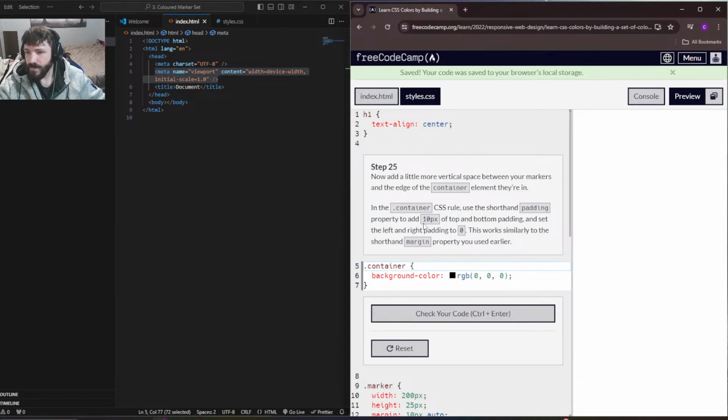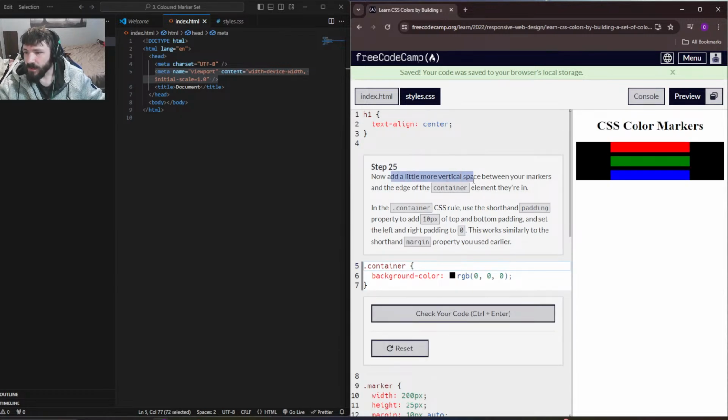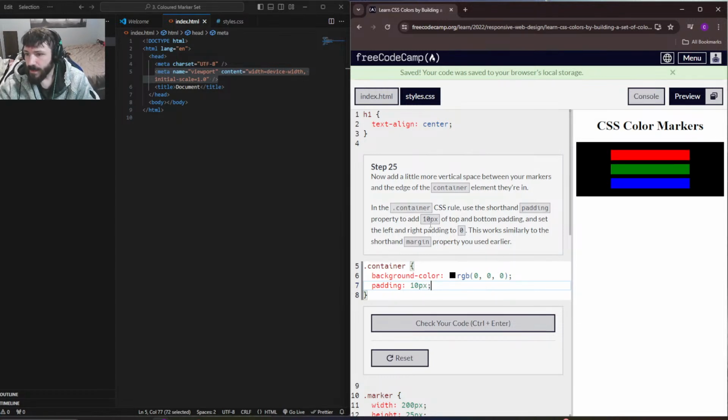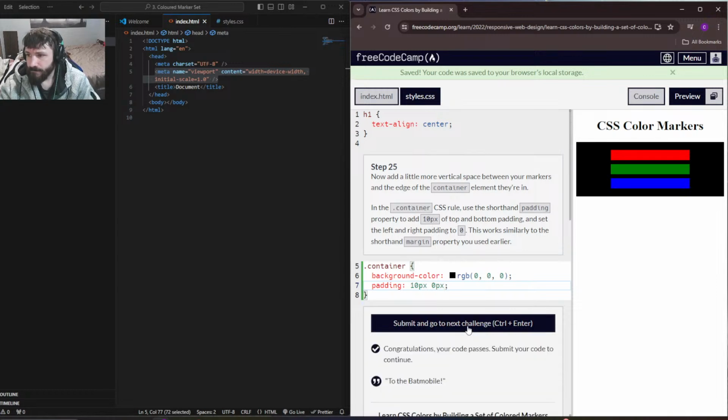Bam. Now add a little more vertical space between your markers and the edge of the container elements that they're in. In the container CSS rule, use the shorthand padding. Okay. And we're going to set it to 10 pixels of the top and bottom padding, and set the left and right padding to 0. There we go.